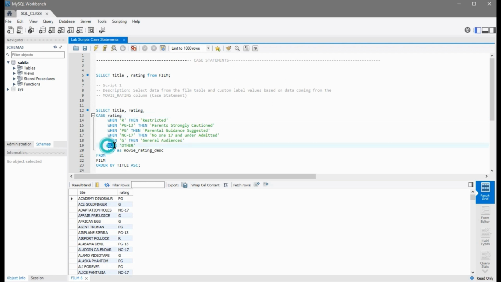And then we use else. If none of these conditions are met, then the else condition is going to be triggered. And we're going to give a label for this column as movie rating description, and also order it by title. So we want to order it ascending.